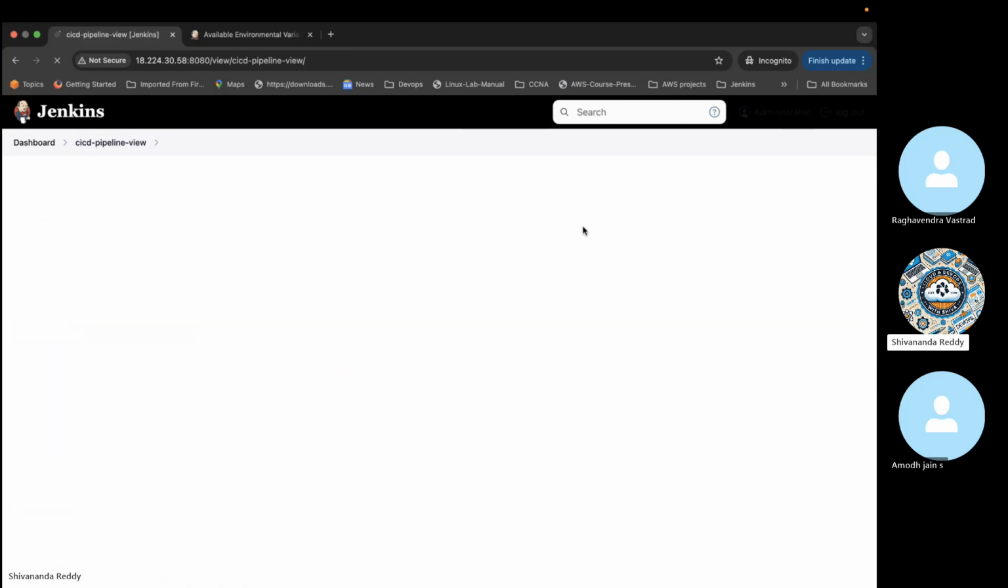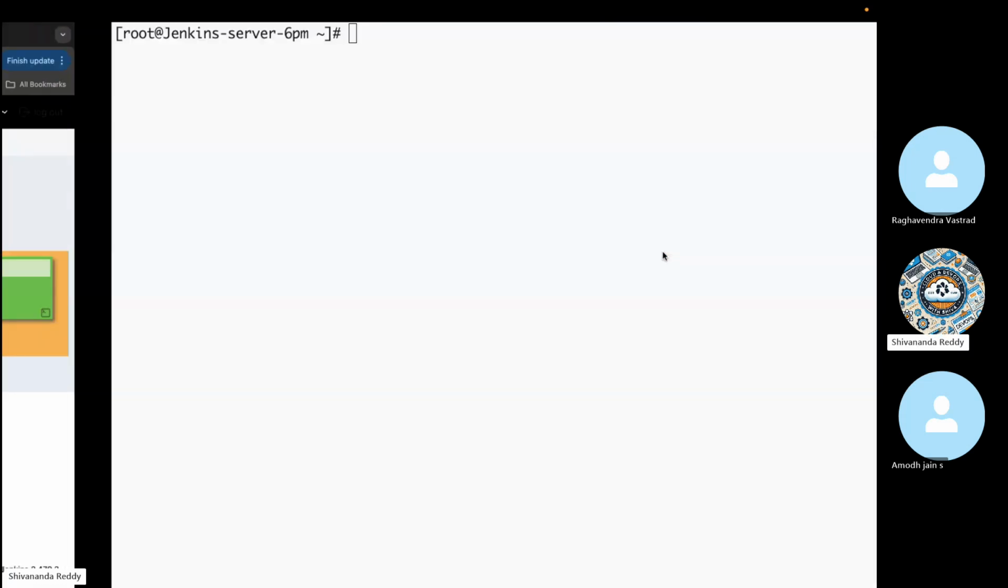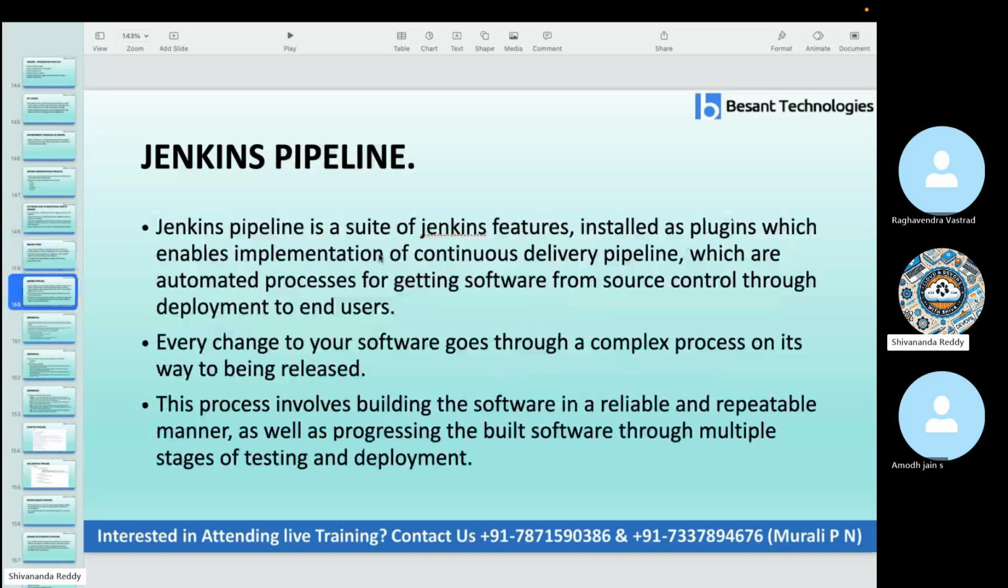This should show all 3 green now. See? This is how it will work. Jenkins Views will work. There's also the pipeline we discussed now.